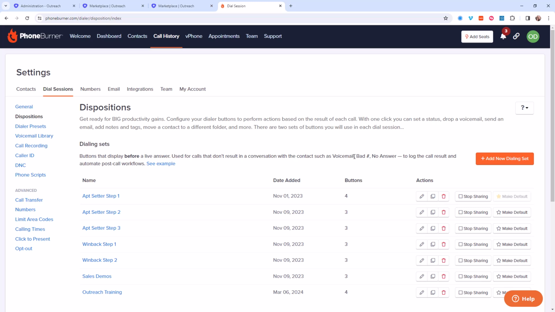That's it for this specific training. It was a little longer than I wanted it to be, but there's a lot to cover to ensure that your dispositions are configured properly on PhoneBurner to log those call outcomes back in Outreach.